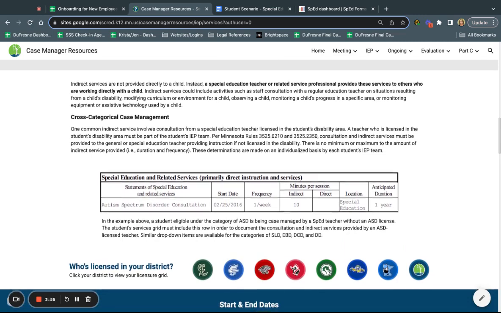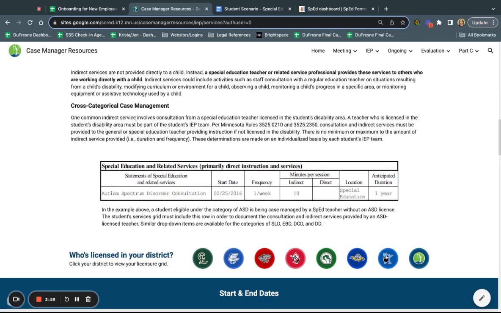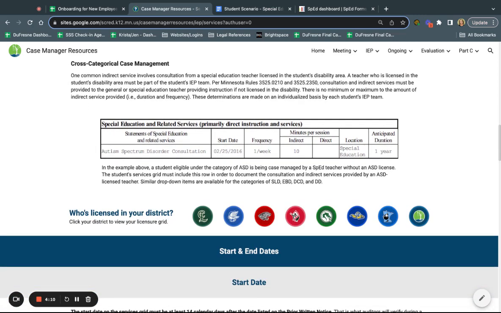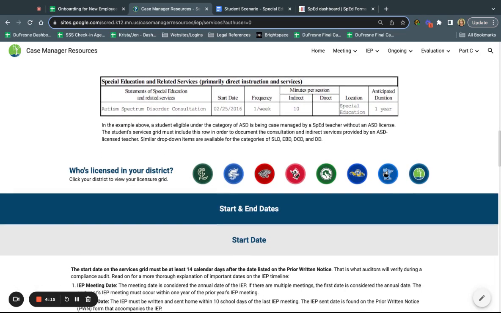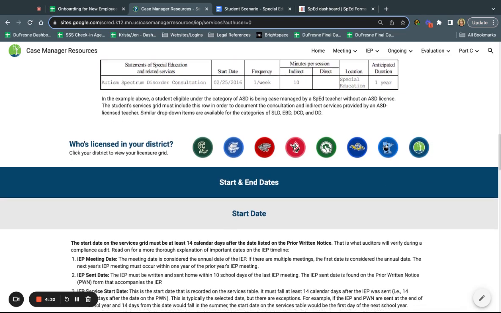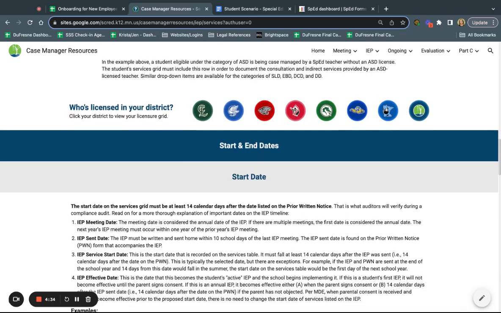The other thing I mentioned a little bit earlier was this cross-categorical case management. So if a student's primary disability is different than what their case manager is licensed in, we need to have that documented on this services grid as indirect consultation service. And so then if you're wondering, well, I'm not licensed in autism spectrum disorder, but I have a student on my caseload who has that as their disability, who can I pull in to provide this consultation? These licensing grids are linked here. We usually go over them at least once a year and update them and make sure that they're accurate.